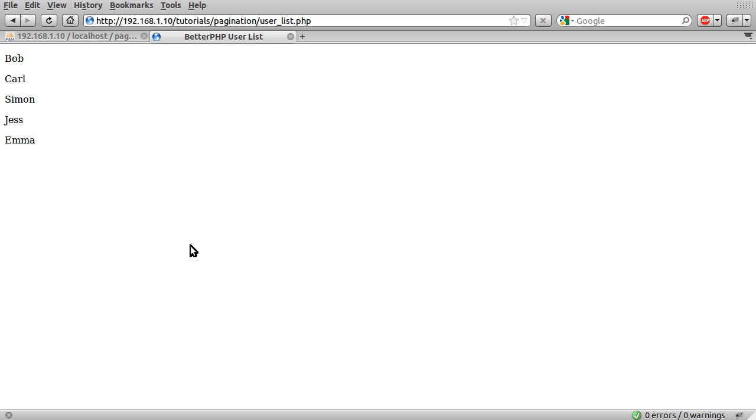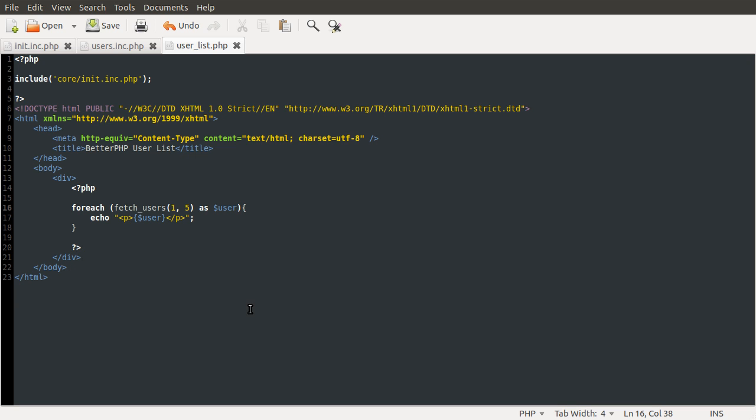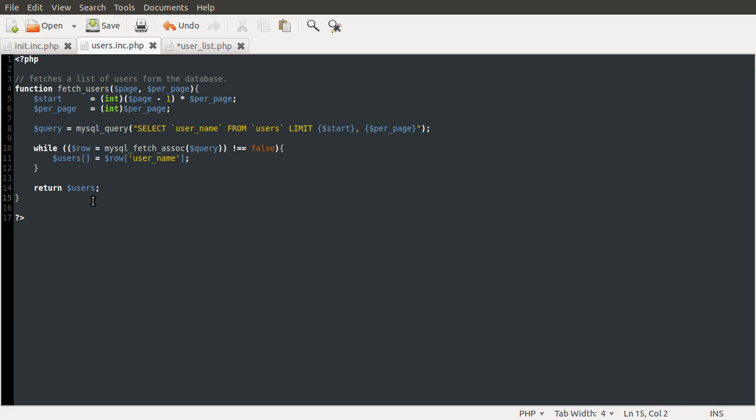So that's worked, and what we need to do now is add the page numbers and make this dynamic. So we're going to come down here, and we're going to output some very basic links to different pages. To work out how many pages we need, we need to know the total number of rows in the table. So we're going to create a new function in the users backend file called fetch total users. So I'm going to define that now. Standard way of doing this, function fetch total users. It's not going to take any parameters.